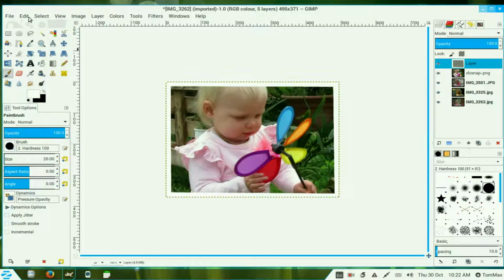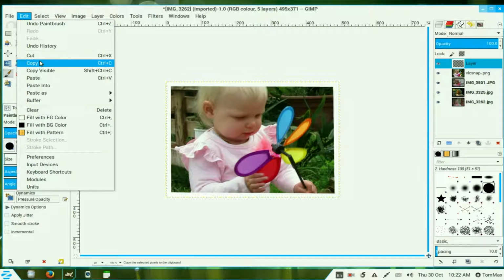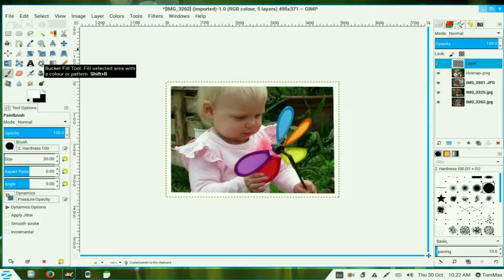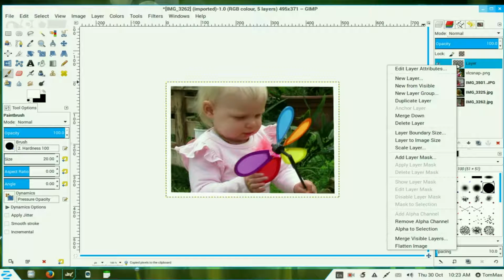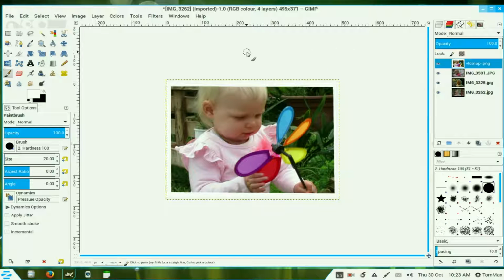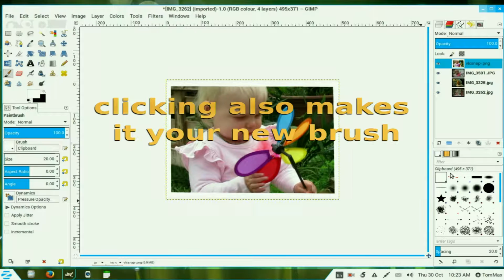Now I go to Edit and copy that to the clipboard. Now I'll merge that down, right click on it and merge down. Now anytime you place an image on the clipboard, it makes it a temporary brush, and it will normally place it in the corner, top left hand corner. You can't see it there because it's white. I click on it once, it tells me it's the clipboard.